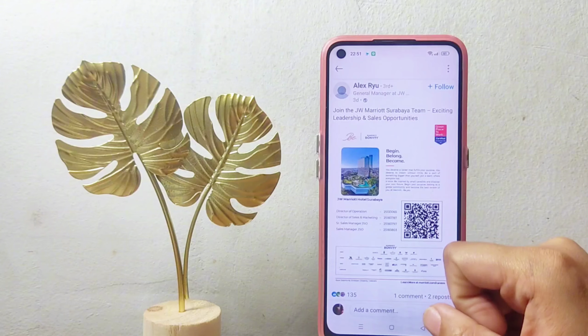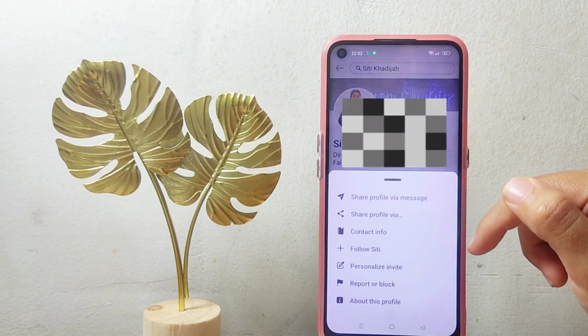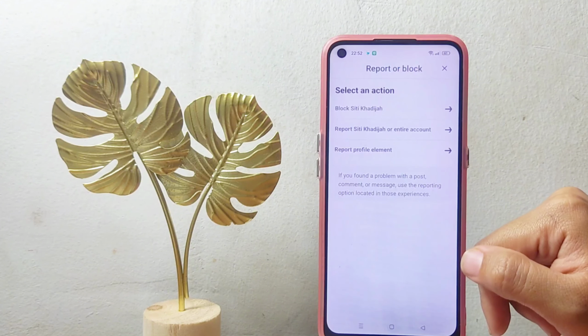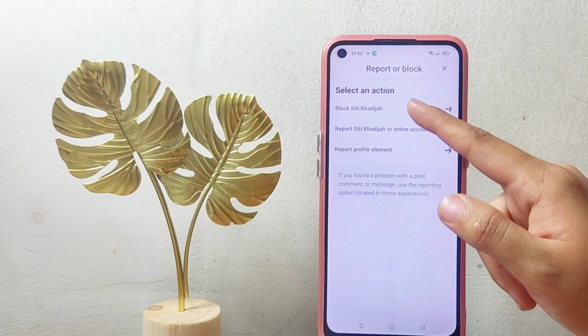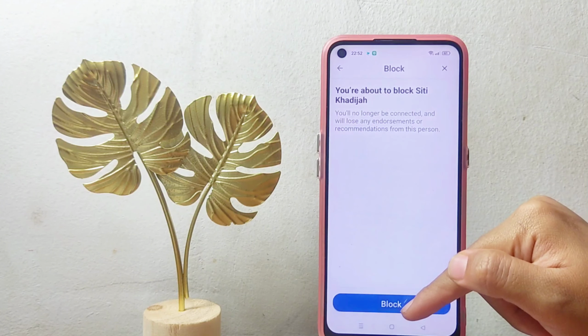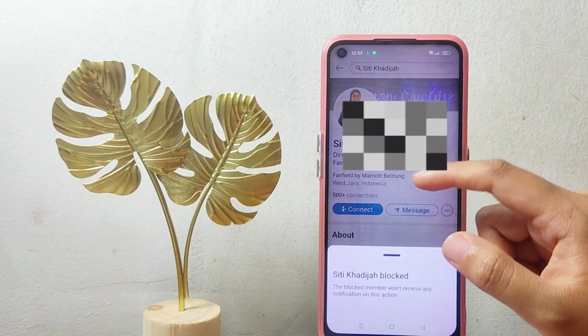This is only for example. Here you will see the three dot icon. Just go ahead and tap on this report or block, and now just tap on this first option, which is block, and now tap on the block button here at the bottom, and this profile didn't know that you blocked them.